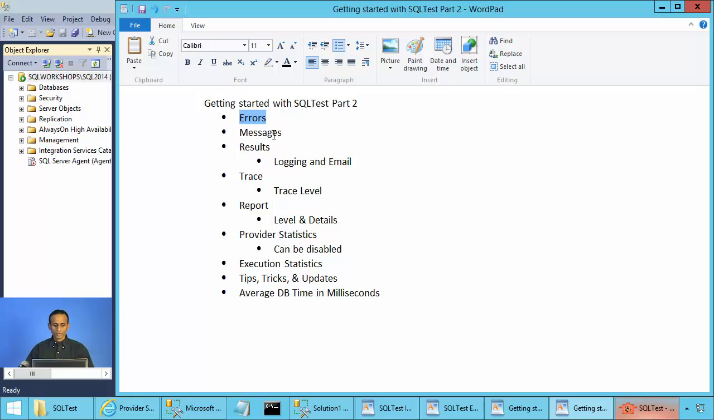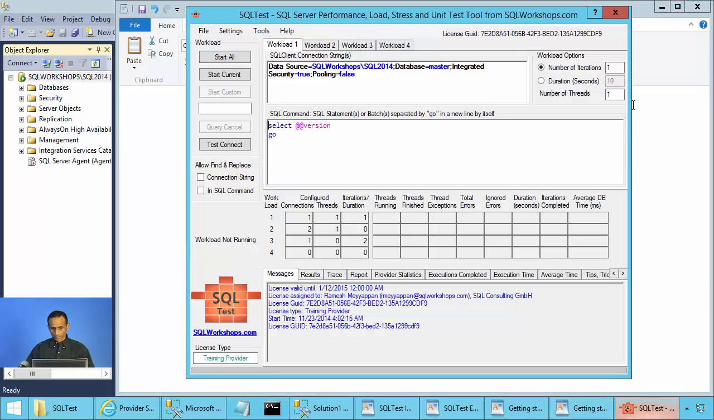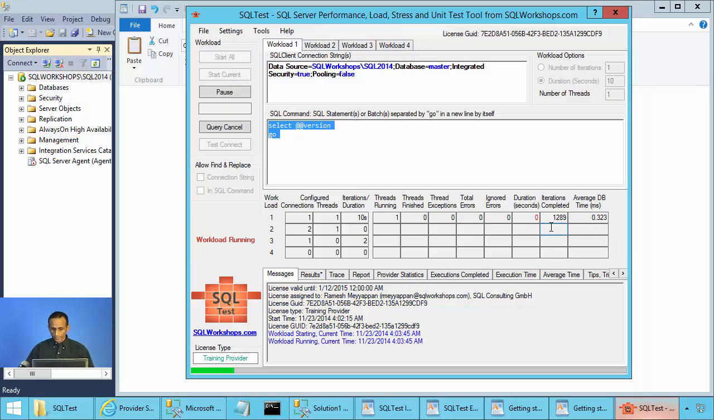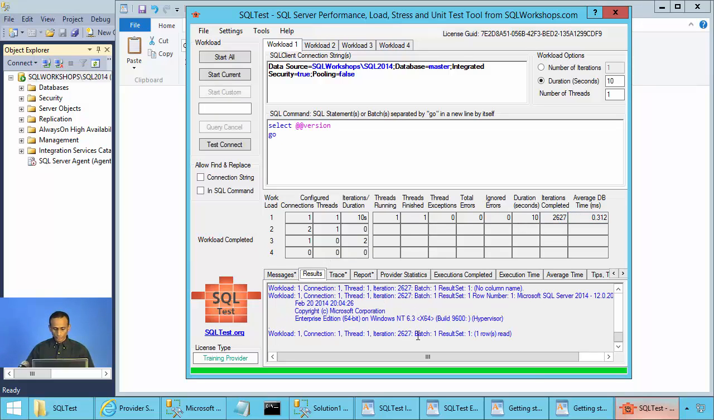Let's look at how to look for results first. Let's have a workload that is running for 10 seconds with number of threads 1 connecting to one instance, that is SQL 2014, and it's executing select @@version. When you start the current workload, we talked about the difference between start all and start current in the previous video. In this case, we will use start current. When you start the current workload, you see in the workload status how many iterations have completed and so on. And if you go to results, it shows you the results from executing the statement.